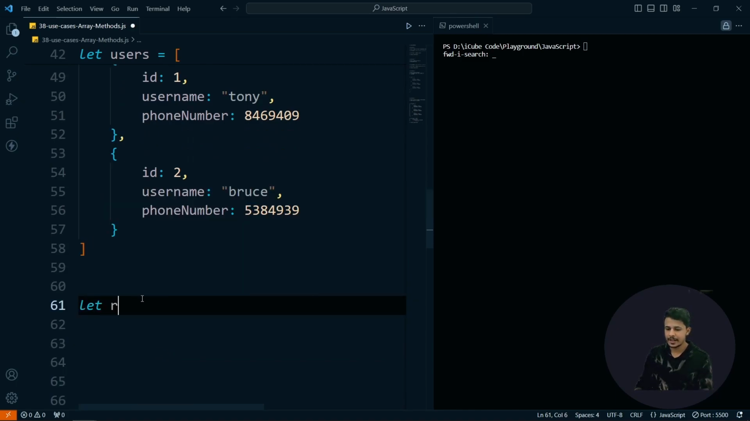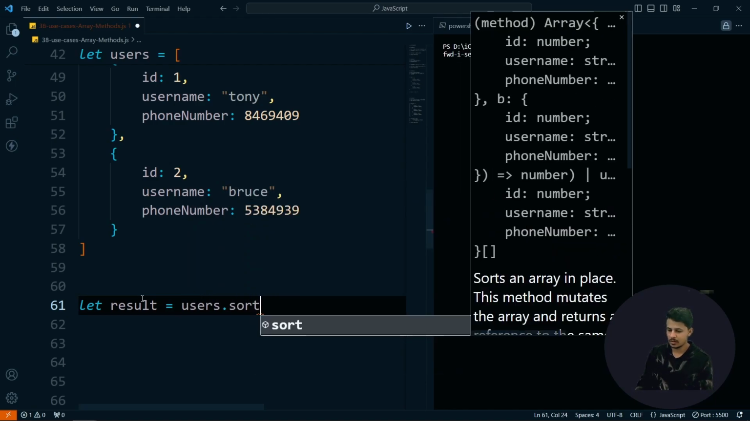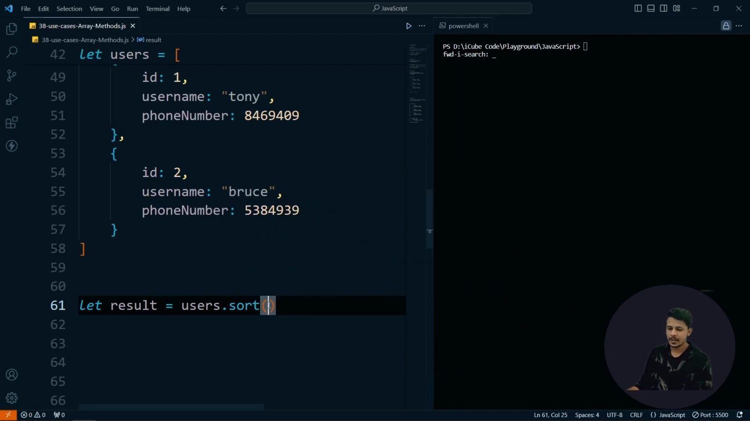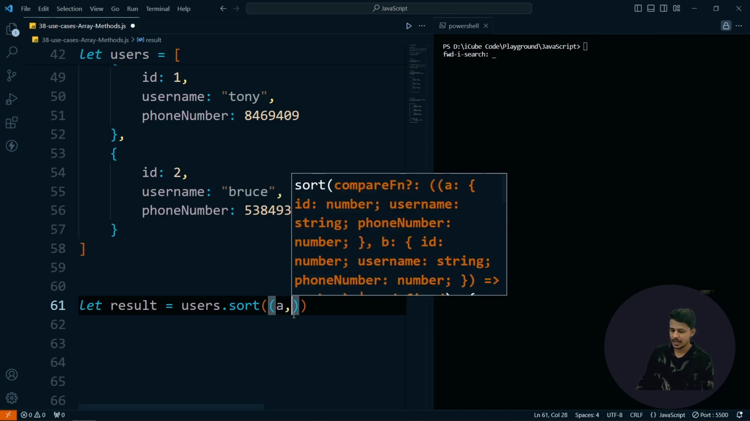So first I'll create result here and set it equal to users dot sort. Okay, this is the first thing we have to do. Then, as we know that we have to sort with respect to username, we have to have a callback function, a comma b.